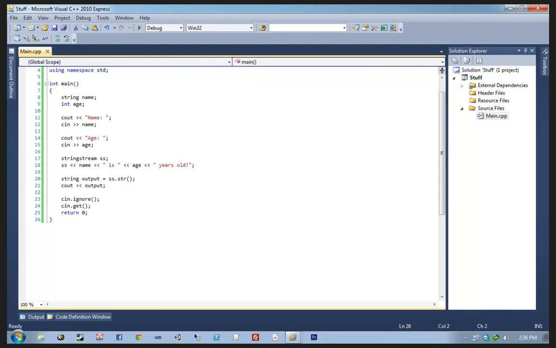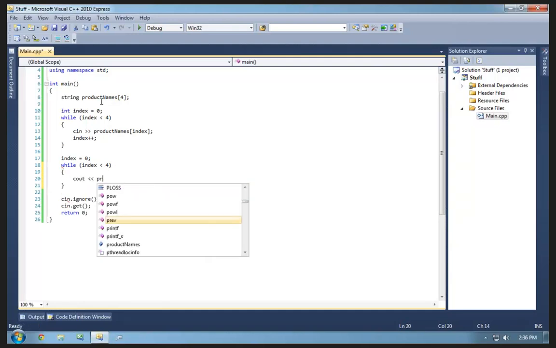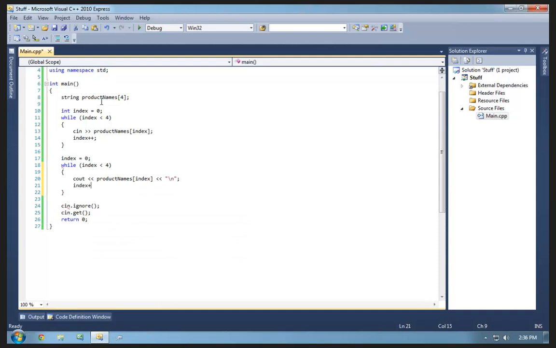Does the string class allow for an array of strings the way primitives do? Yes. The array type can be applied to anything. So for example, I could say string product names 4, and I could say int index equals 0 while index is smaller than 4, cin product names at index. And then I can say index equals 0, while index smaller than 4, cout product names index new line, index plus plus.